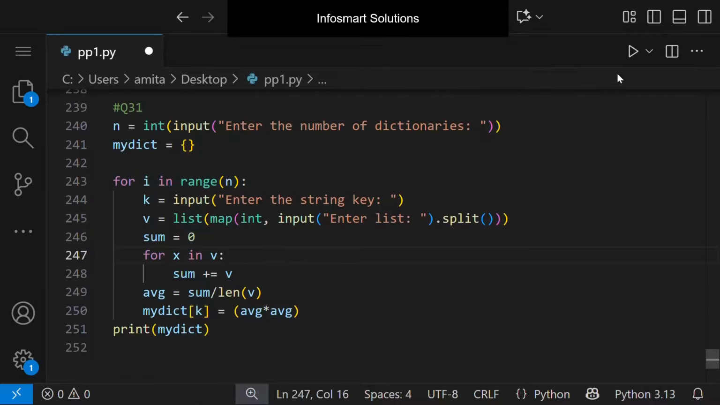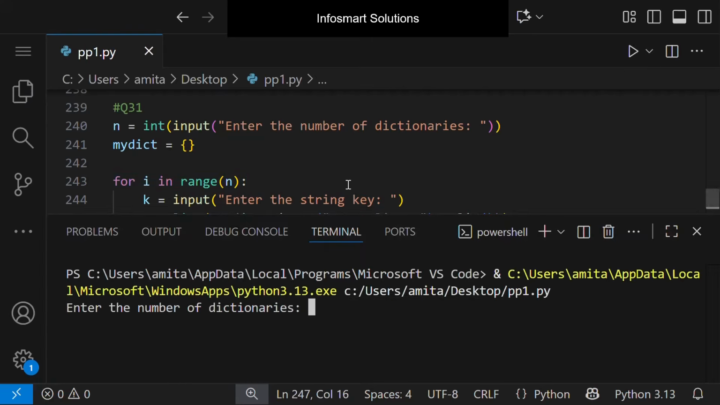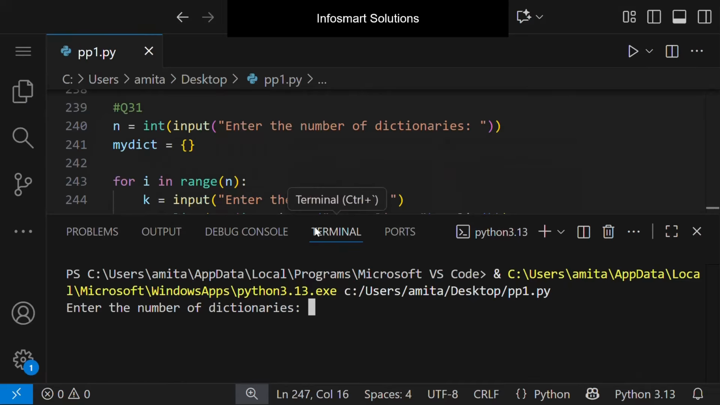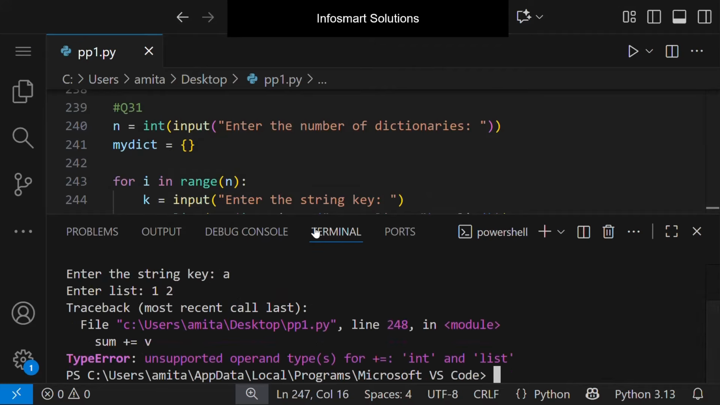Alright, so let us run this. It was 2, then A, 1, 2. It's showing some error. Let us see what's the error. So it says that we are adding integer and list.